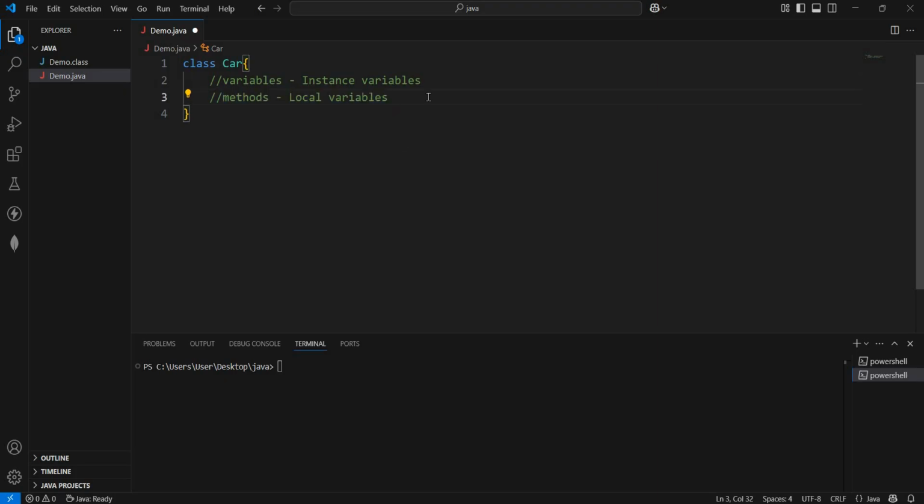Okay, remember these points. And remember also one thing, always remember in Java it's very good to mention the variables as private and the methods as public. Before creating the variable we should mention it as private. And before creating a method we should mention it as public. Please remember these points. Now let's create variables and methods inside this class car.